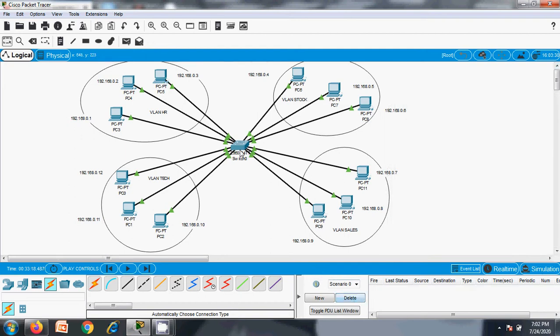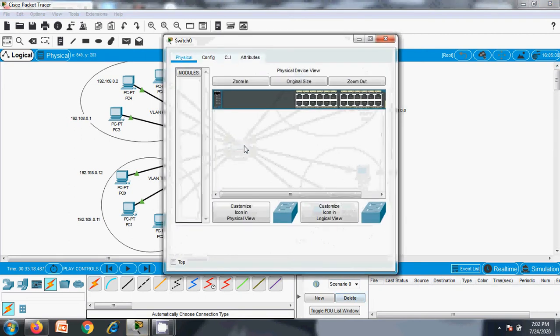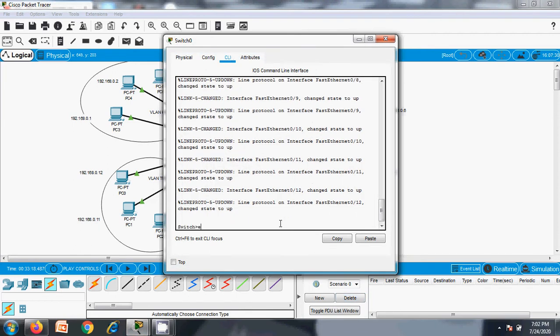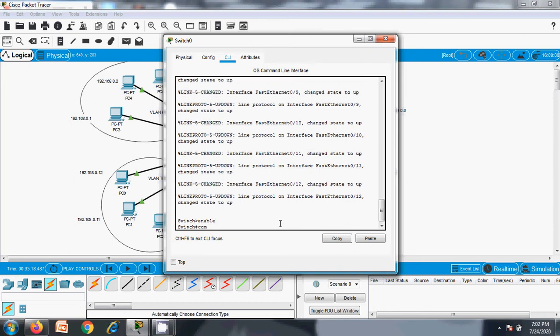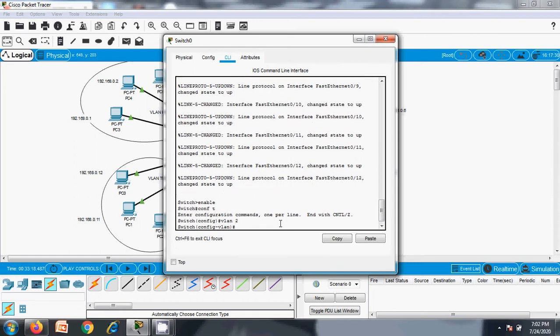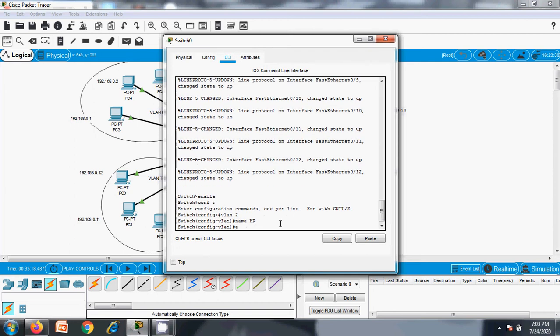For creating a virtual LAN, you need to go to your switch, and you need to go to your CLI. So enable, config terminal, config t. What needs to be done is you need to create a VLAN, right? VLAN 2 needs to be created. We will always have a VLAN 1, so we'll start from VLAN 2, and you need to give the name of the VLAN. So the VLAN name is HR, right? And we'll exit.